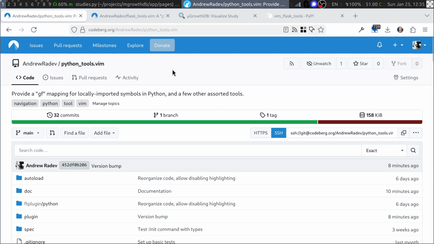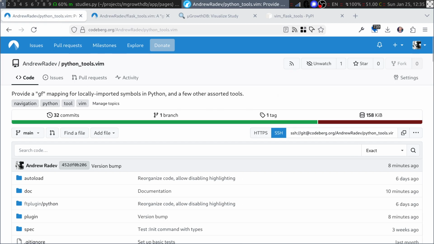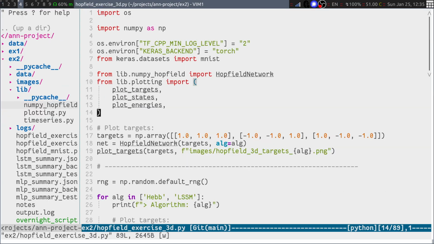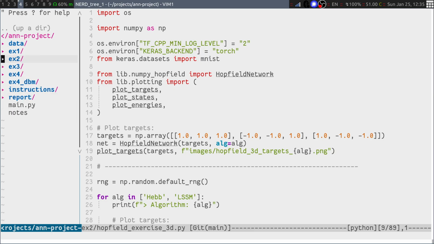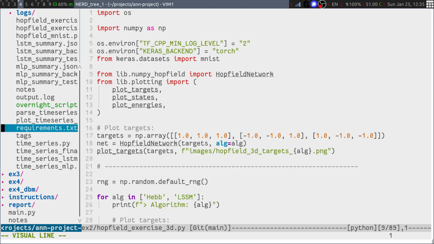Hello, this is a demonstration of two of my Vim plugins, Python tools and Flask tools. They're both meant for navigating Python projects. Python tools is the generic one. It should work for any kind of Python project as long as it has one of several particular types of files in the root of the project.